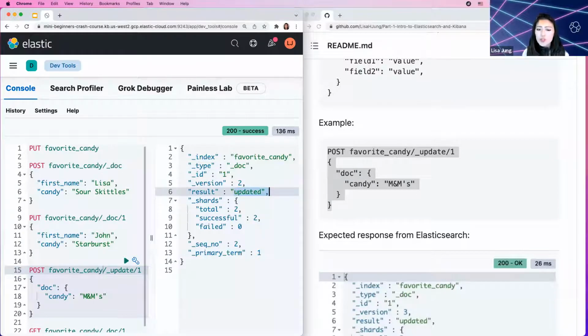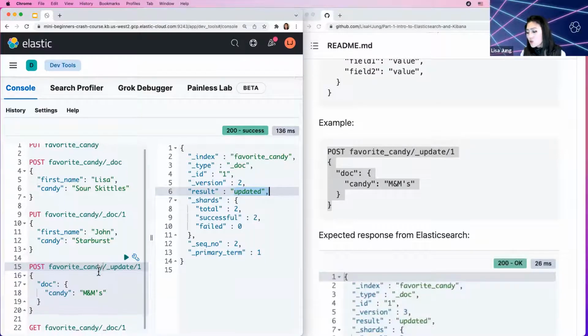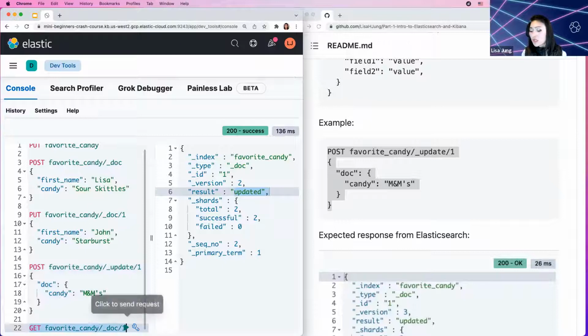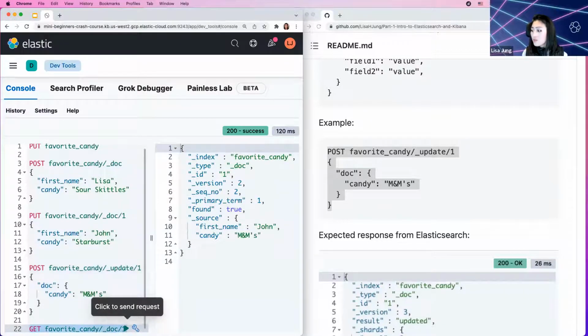Okay, so let's make sure document 1 is updated correctly. So we're going to scroll down and go back to this get request here we sent earlier. So make sure to select and send. Now you'll see that document 1 has been retrieved. And if you look under source, you'll see that the field candy has been updated with M&Ms.